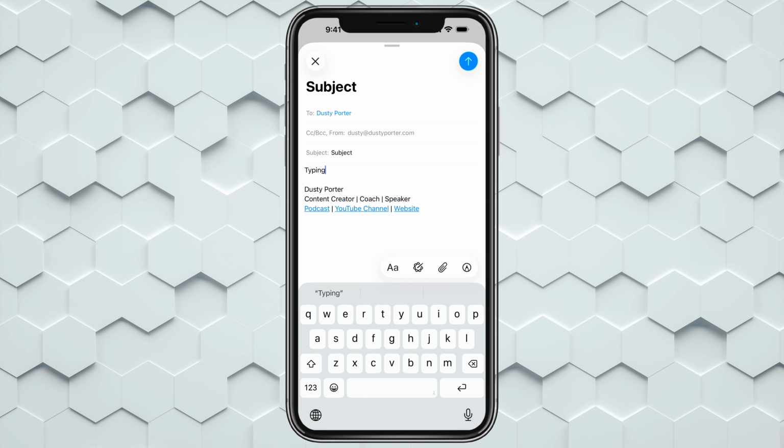Then the paperclip, pretty self-explanatory. You tap on that, you can attach a file from your phone, you can scan text, you can scan documents, you can add a photo from your library, or take a photo from the camera. All of that can be done with the paperclip icon.